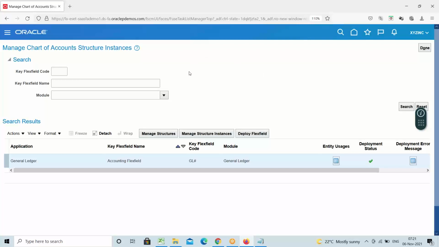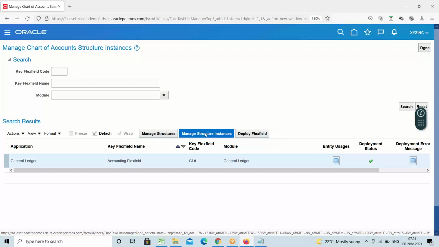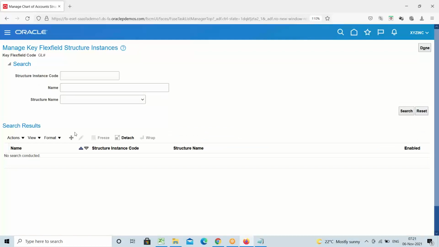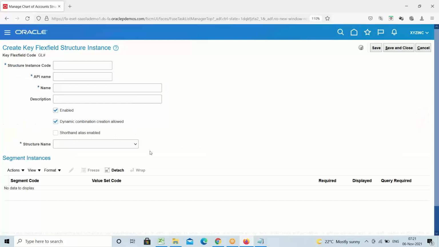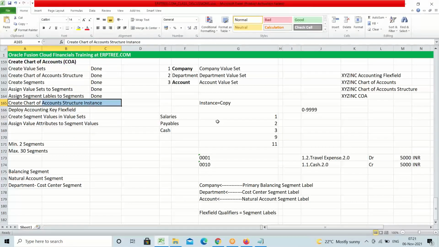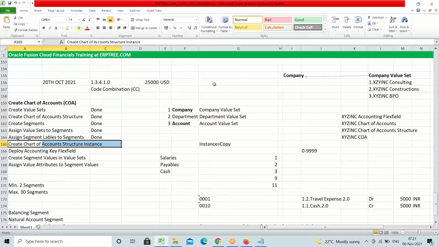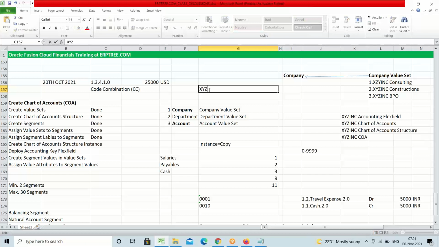Now what we have to do to create the instance against our structure? Click on manage structure instances and say create. So what name did we give to our chart of account structure already? We gave the name called XYZ INC accounting flex field. This is the structure name. Now we are going to create the instance.